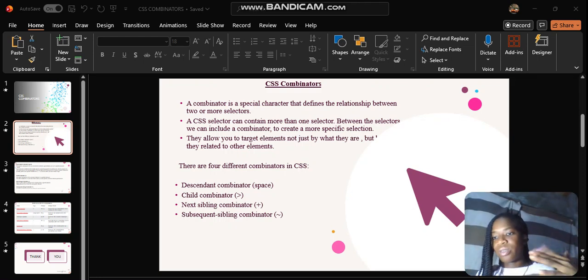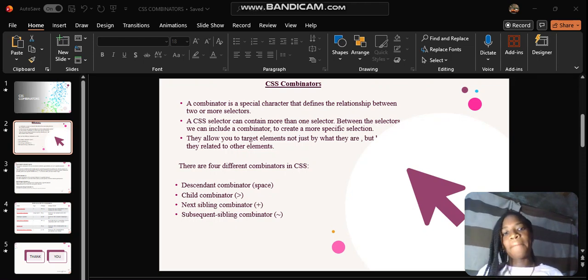So first of all, we have to know the definition of a combinator. A combinator is a special character that defines the relationship between two or more selectors. So when we add this together, a CSS selector can contain more than one selector. Between the selectors, we can include a combinator to create a more specific selection. They allow you to target elements not just by what they are, but by what they are related to other elements.